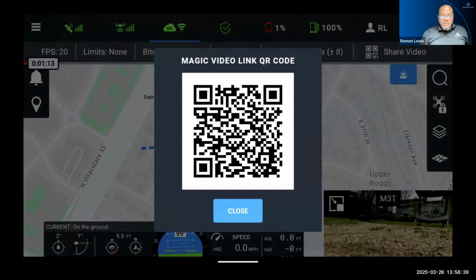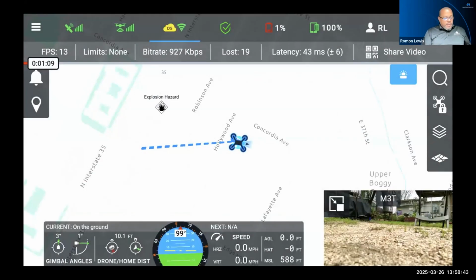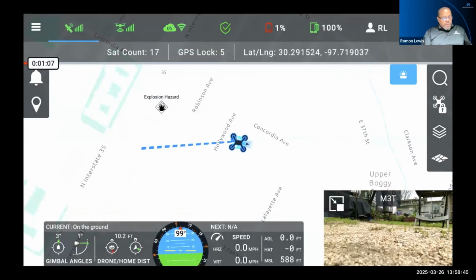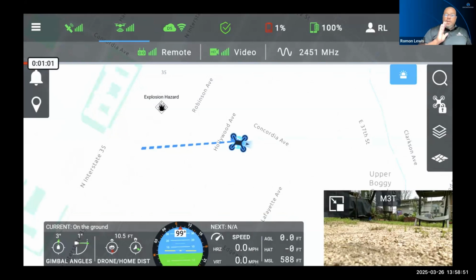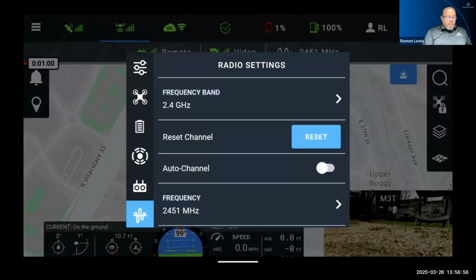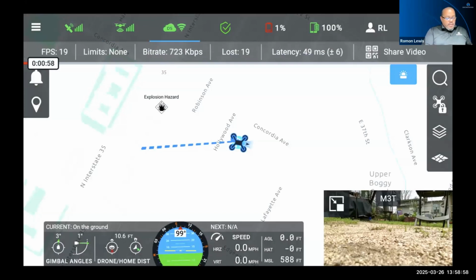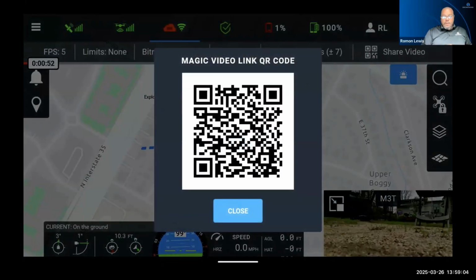Got it. So again, there's a lot of different links that are along that top end. So as you're going through, there we go. The radio signal between your drone and the controller, that's where you can get to your radio settings. Over here in DS, this is where we're looking for that number of lost packets, but it's also where we can have that share video.